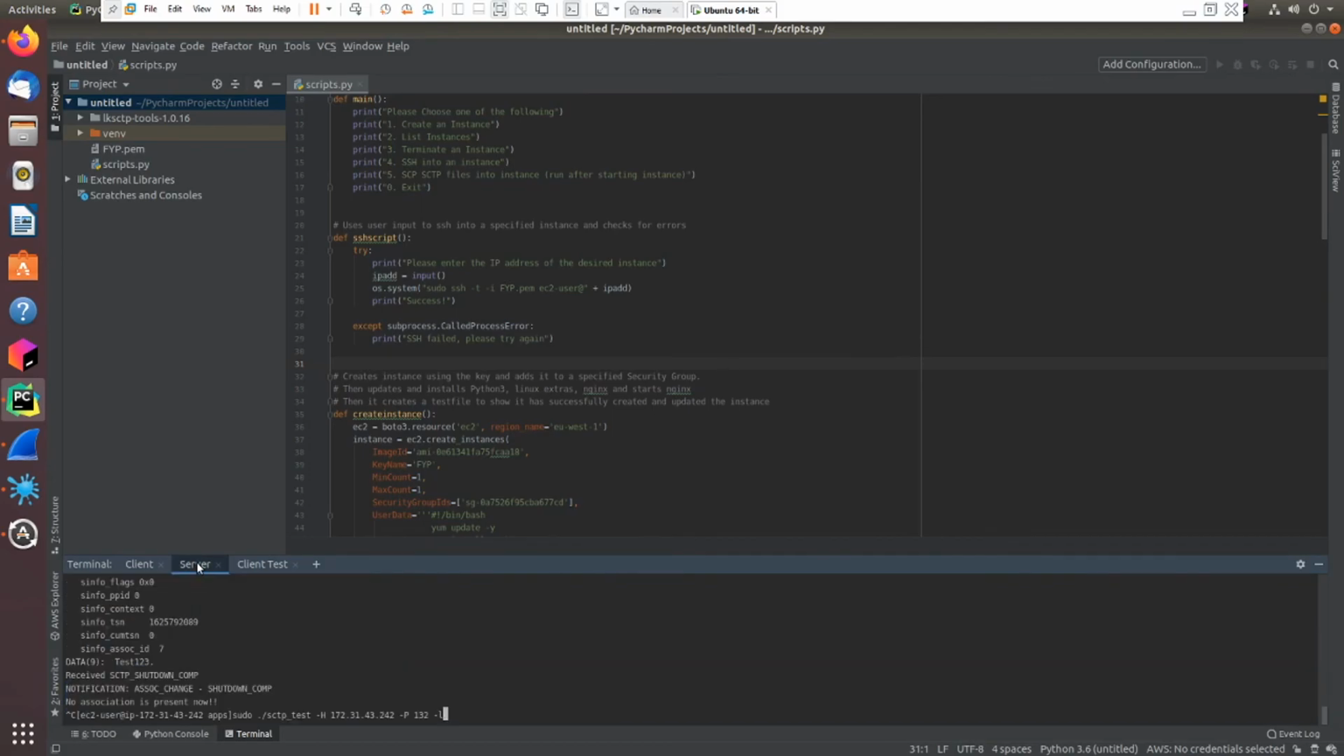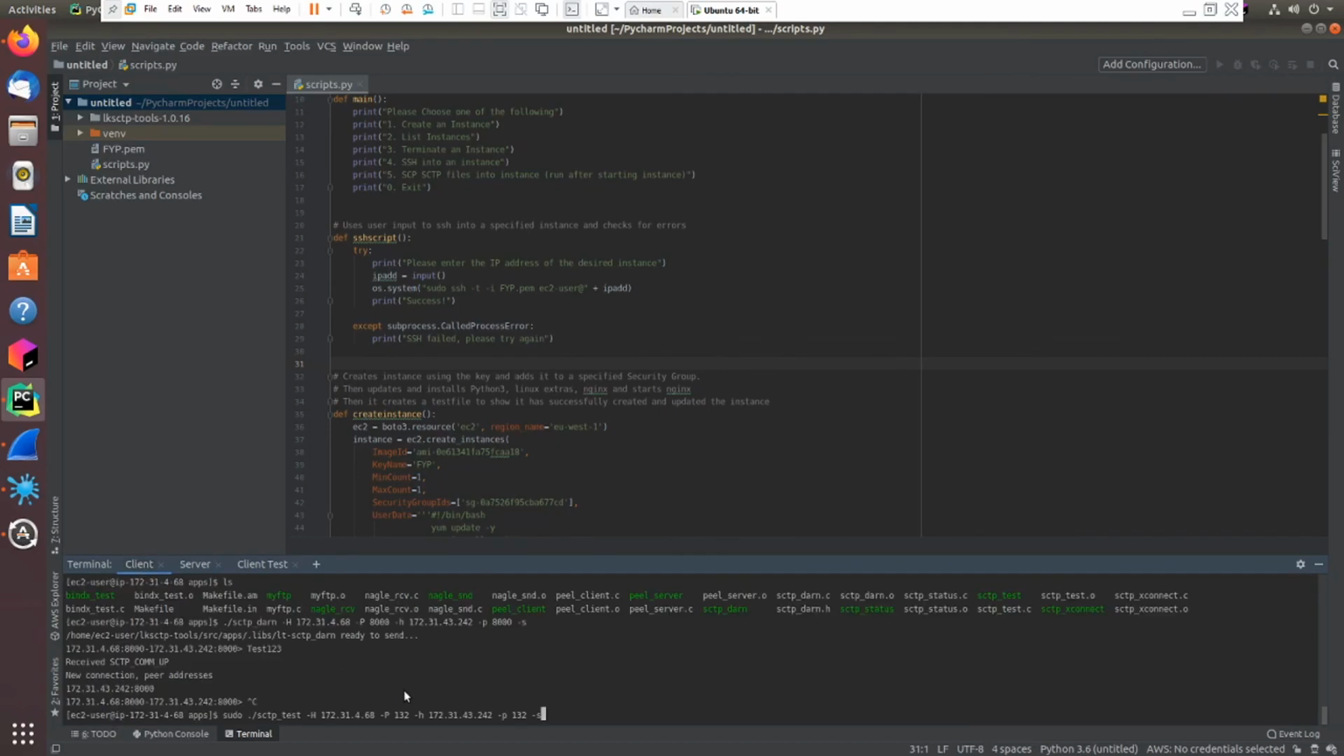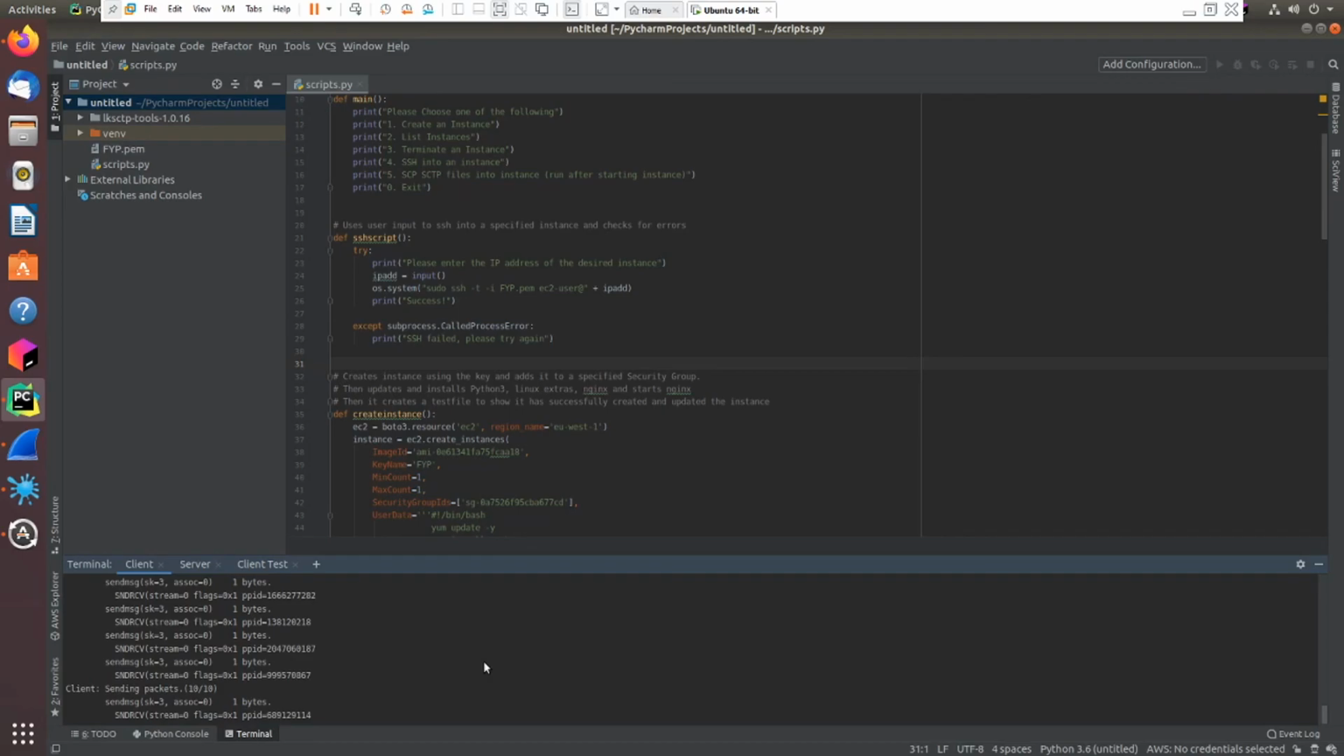So if we go to the server first, I'm going to have the command already ready, and we will run the listen command with SCTP test. Now you can see here it's starting tests, it's opening the socket, and it's listening, and it's trying to receive packets. If we go to the client, I have my command already ready with the IP address and the remote IP address and the port. I'm using port 132.